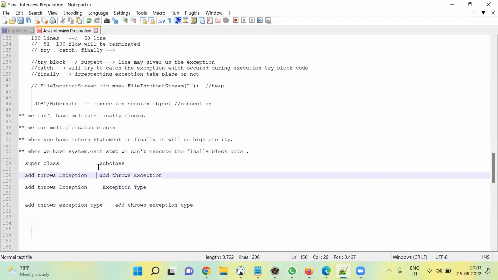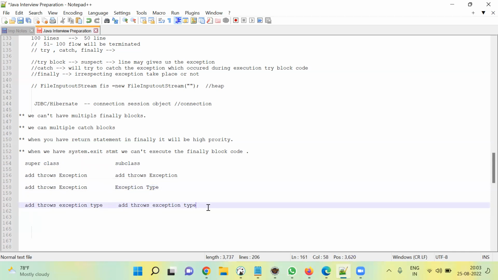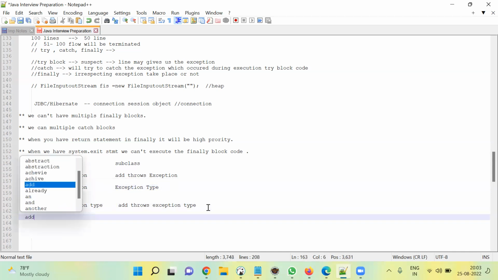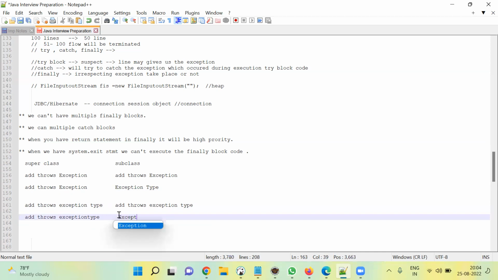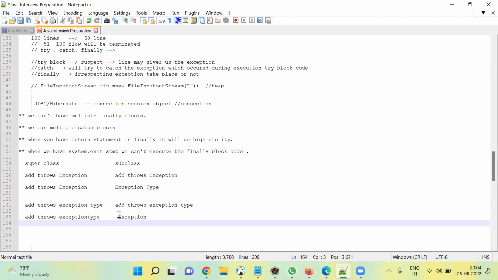But when the superclass is throwing the exception type, the subclass should not throw the exception. So these are the key things that we have to remember.